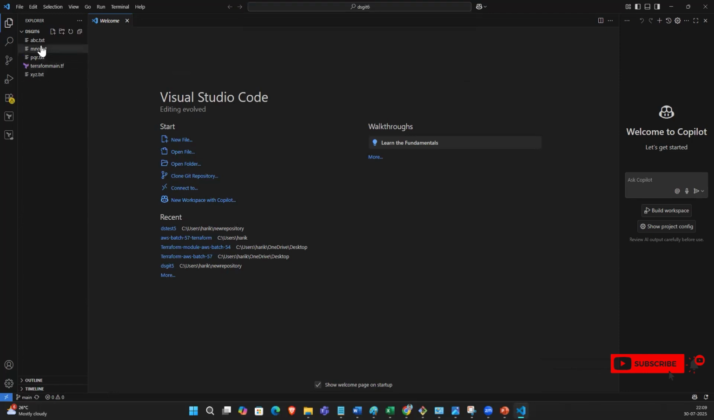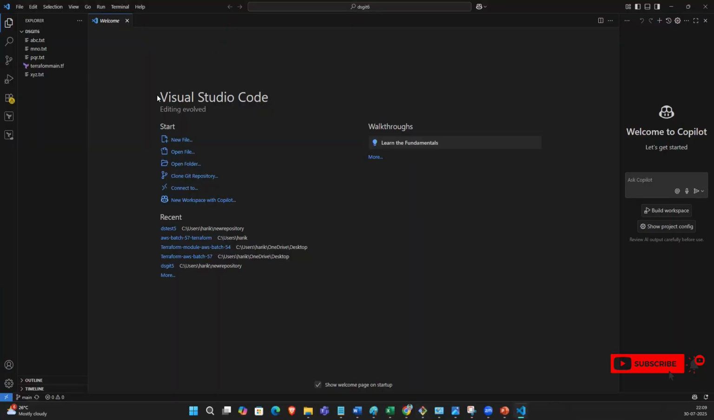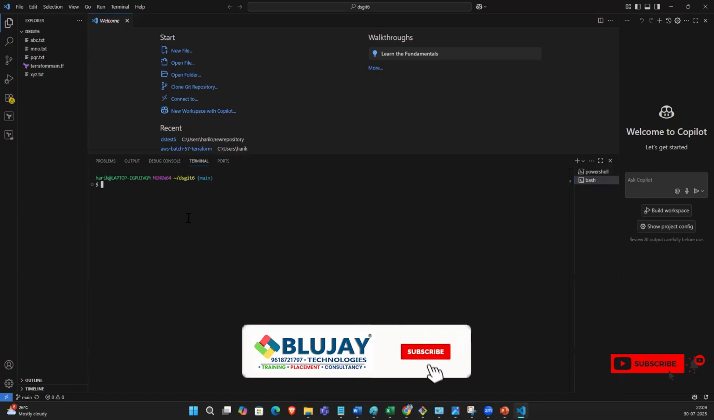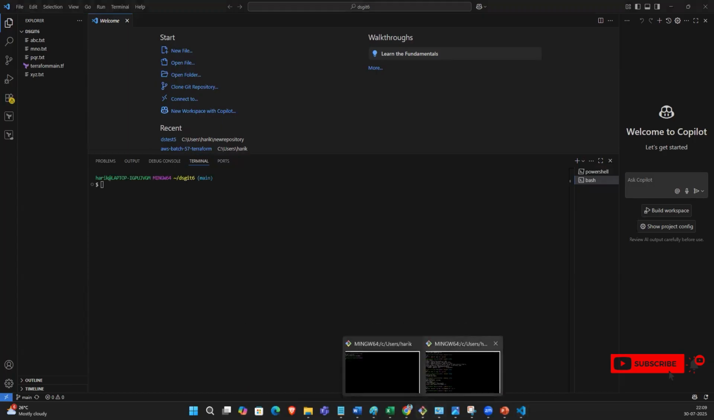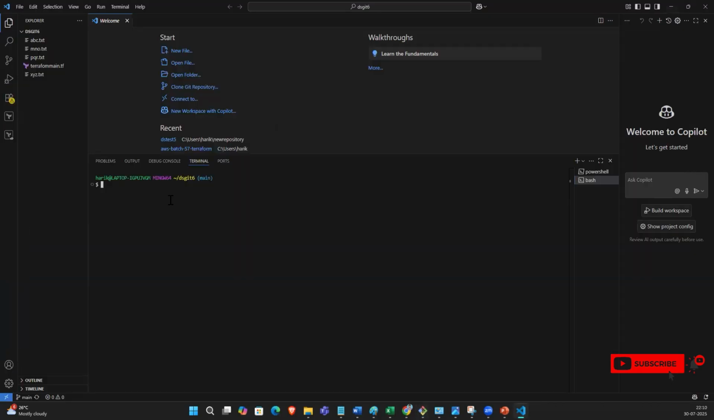Here, I don't want to use the command line. I can use the GUI to add a commit, merge. Here, open a new terminal, and you need to change it to Git Bash. Whatever commands you executed here, the same commands, the same way, you can execute here also.